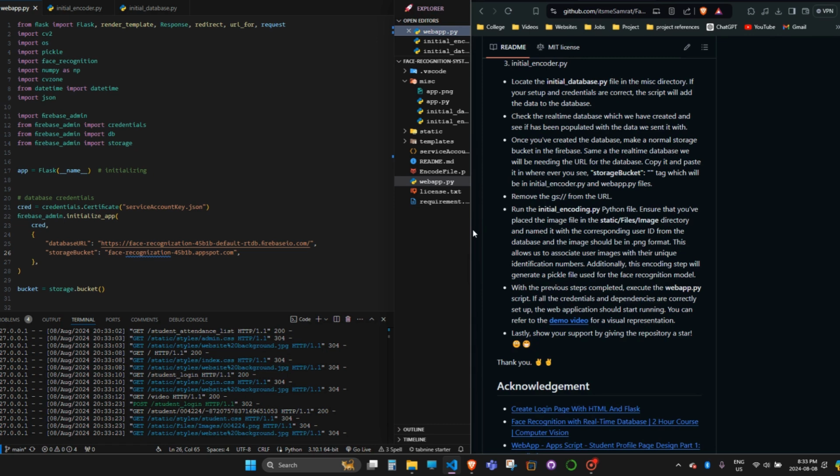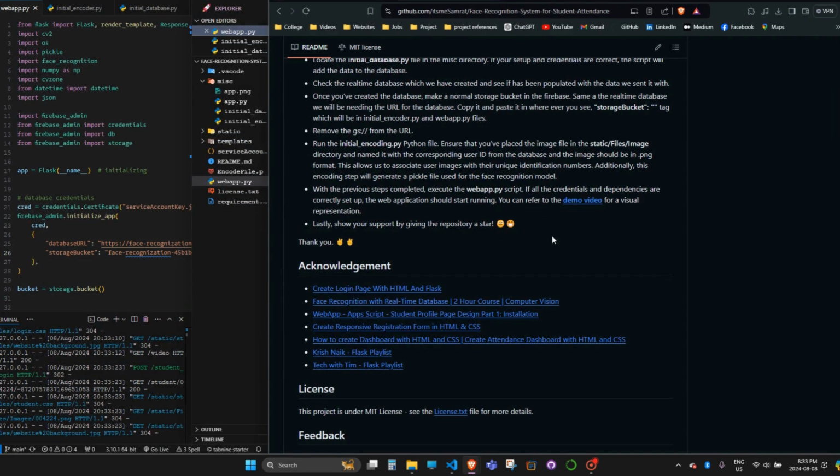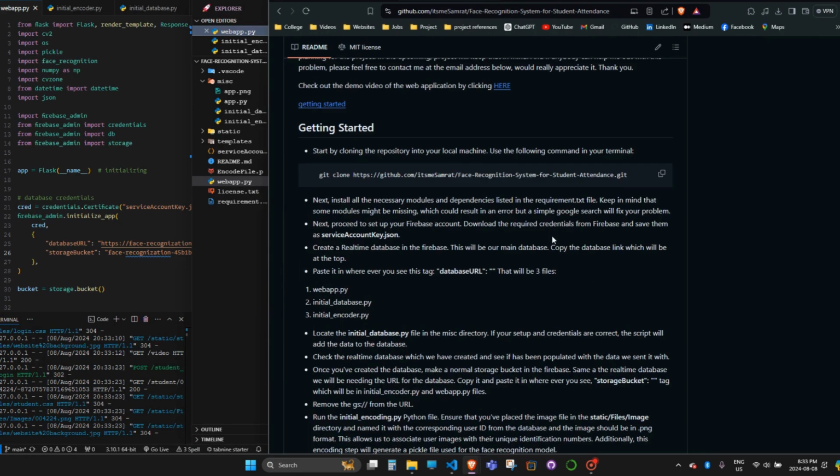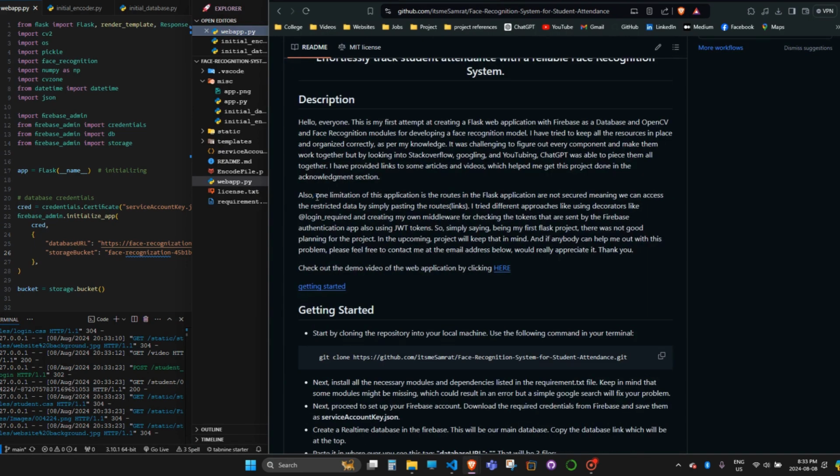I think now most of the people will not have any problem. The only thing this web application is not good at, as I have also pointed out over here, is that it's not secure; the links and routes are not secure. I tried different possible ways, like login required and making my own middleware, and using Firebase authentication, but it wasn't working for me.